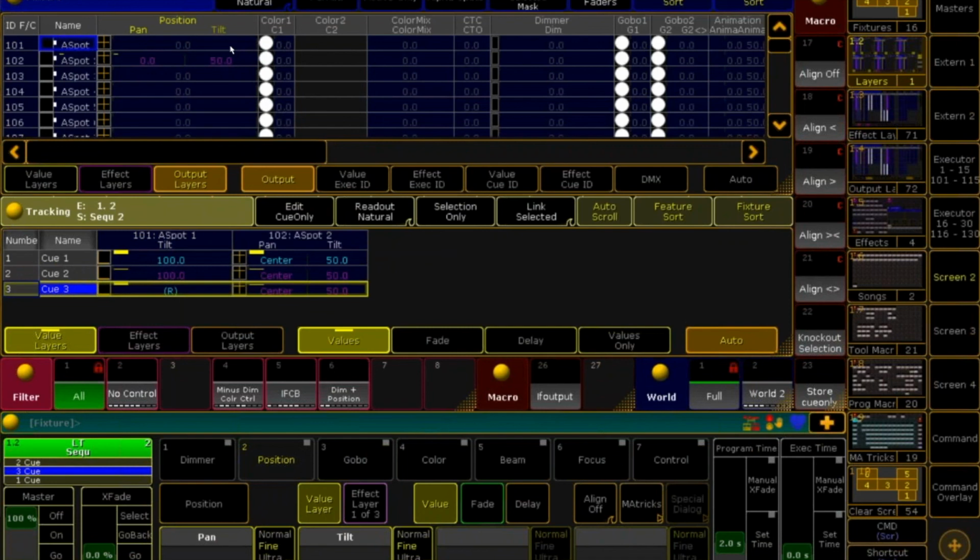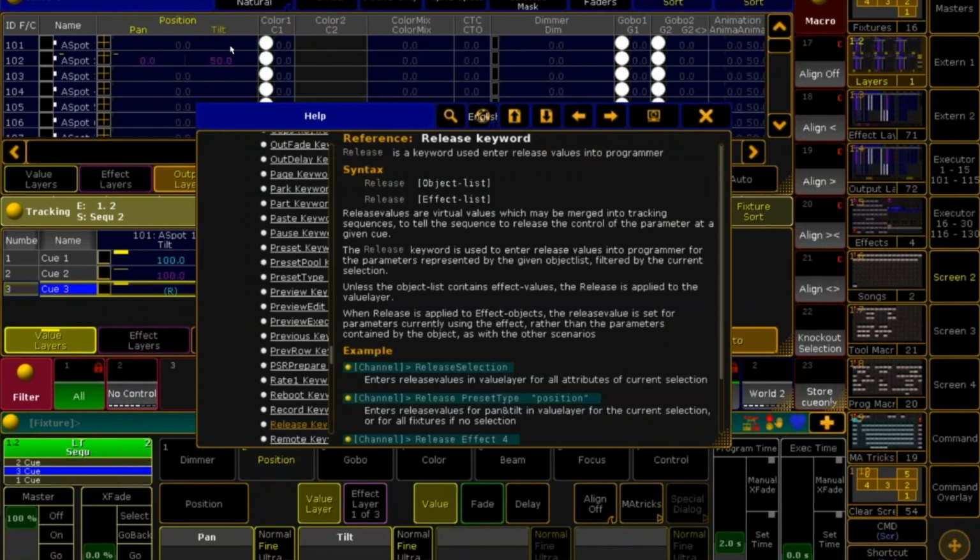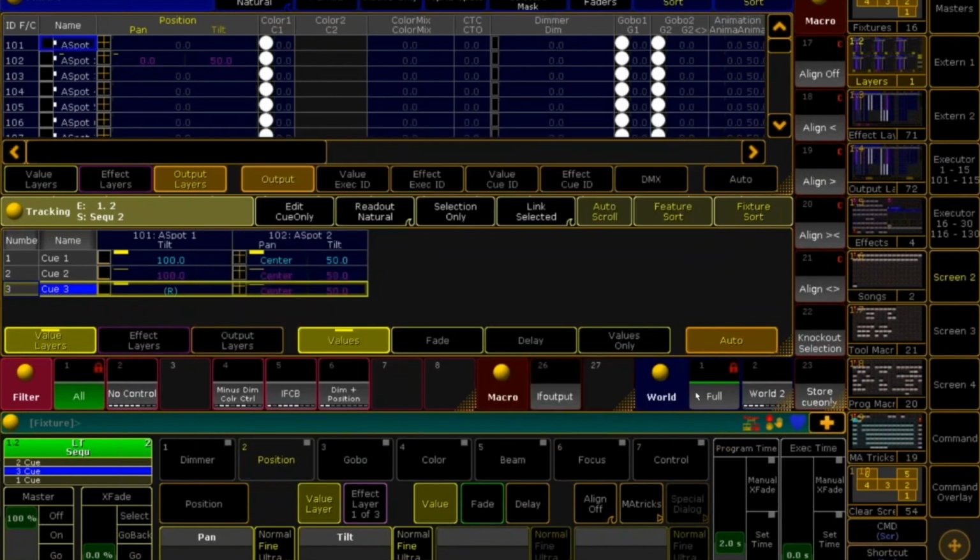So hopefully that clarifies for you. And it's also in the help manual as well. Yep. Good to read between them and do exactly what Will's doing and help release. Store some release, store some remove, and off some values. Release is the keyword used to enter release values into the programmer. All right. Release means release.